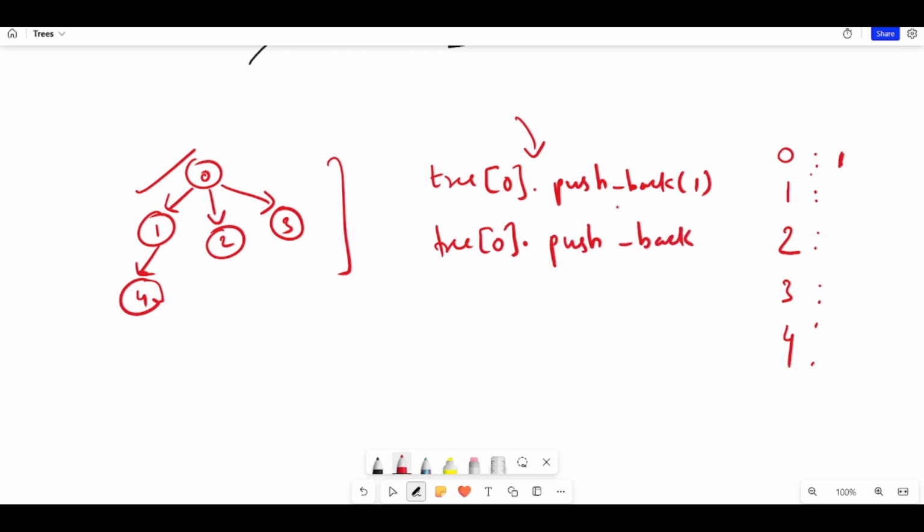Now we know that there is no reverse edge from 1 to 0. We can move from 0 to 1, but we cannot move from 1 to 0 directly. That means we do not have to push 0 for 1, because this is a directed edge. We just have an edge from 0 to 1 and not from 1 to 0. That's why we didn't write tree 1 dot push back 0, unlike in the tree with undirected edges. So here between 0 and 2, for 0 we'll have 2 stored as well.